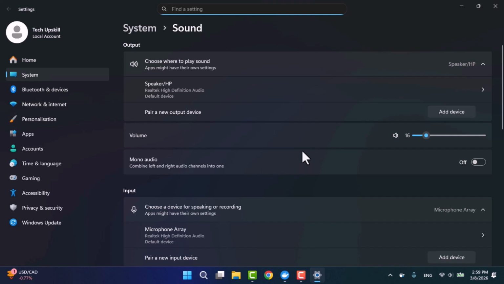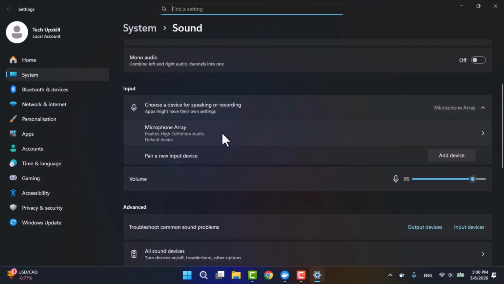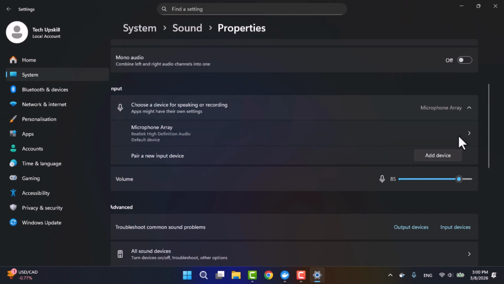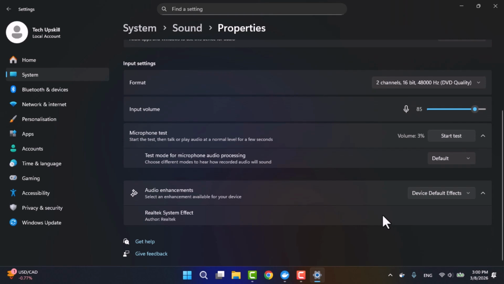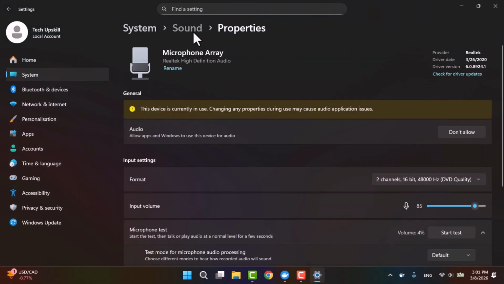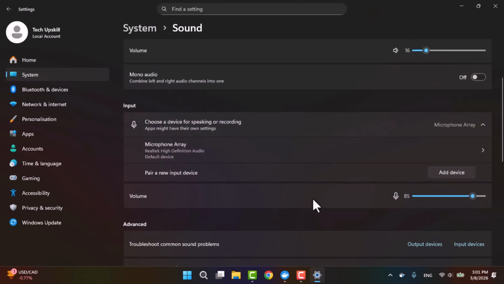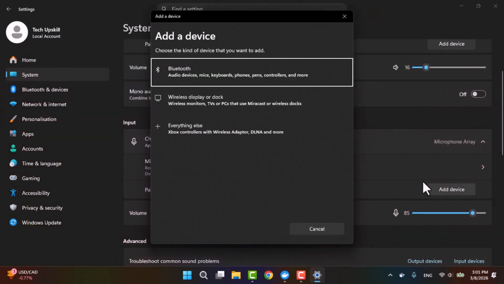Next, focus on the Input section. Here, you need to select your microphone. If your microphone is connected, it should appear in the list. Select your microphone from the drop-down menu. As you speak, you should see the input level slider move, indicating that your microphone is functioning. You can also click Add Device to try connecting a Bluetooth microphone if applicable.